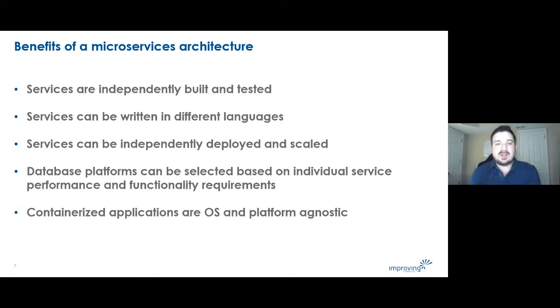So I touched upon this a little bit ago, but what are some of the benefits? So these services can be independently built and tested. So if I need to only make changes to my identity service, because it's not sitting in a monolith that's on its own island, I can, in most cases, just make changes to that application, push it through a QA path, and then deploy that application without touching any of the other services. I mentioned this before, they can be written in different languages. They can be independently deployed and scaled.